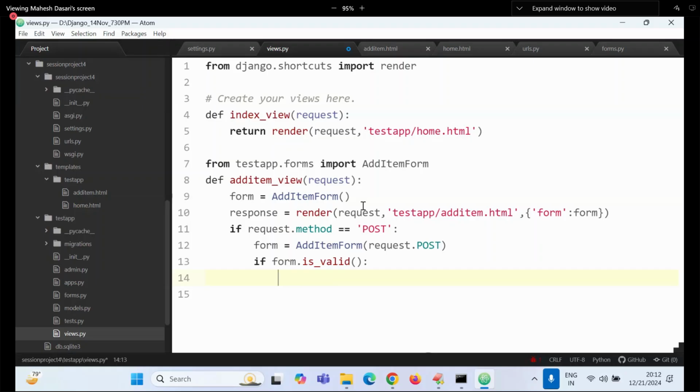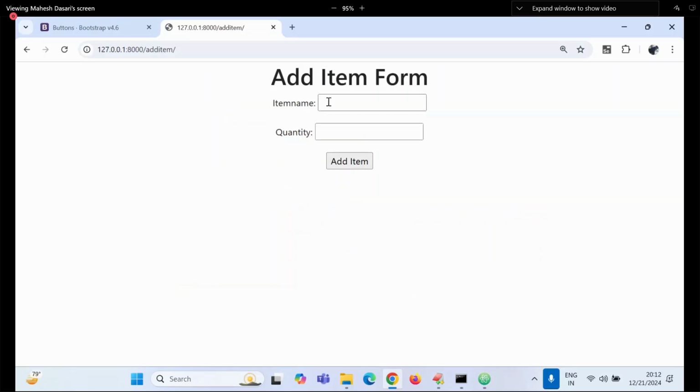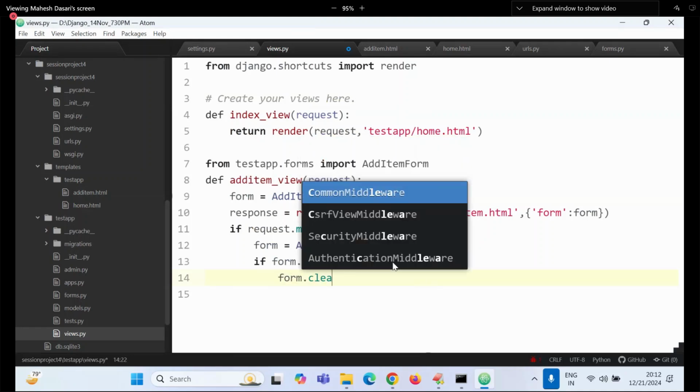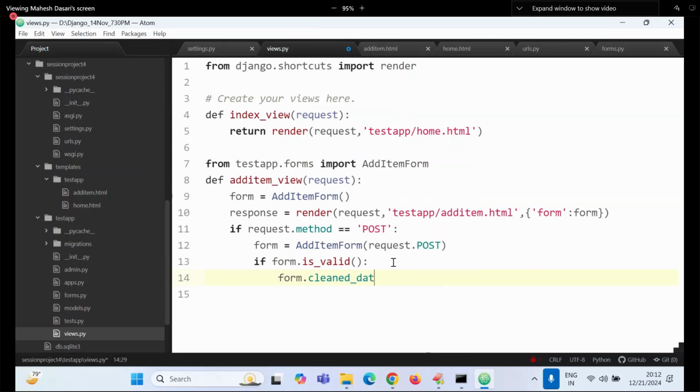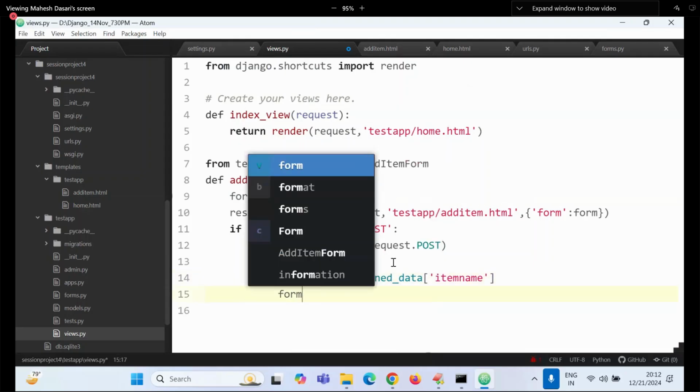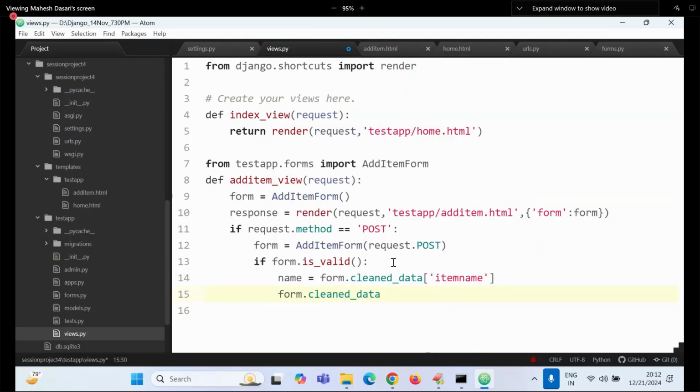I want to read data from there. Here item name and count I want to read. There is one dictionary. What is the dictionary name? Cleaned underscore data of, what is the first one? Item name is stored into some variable. Now form dot cleaned underscore data of quantity, stored into a variable.